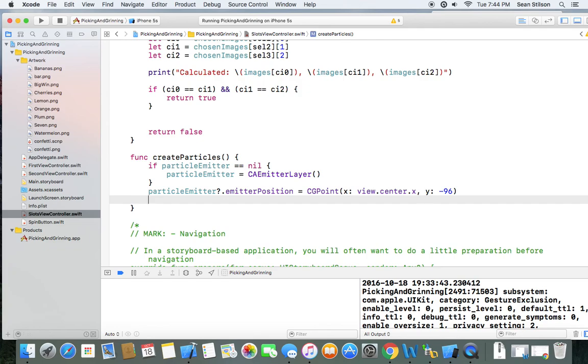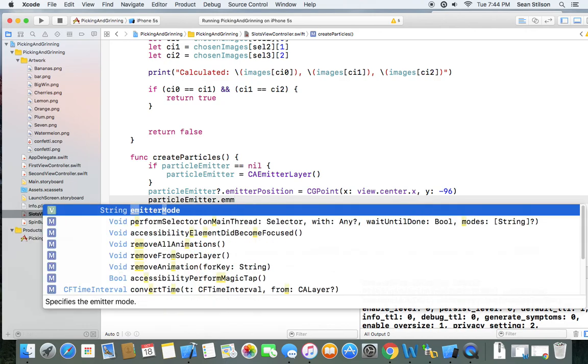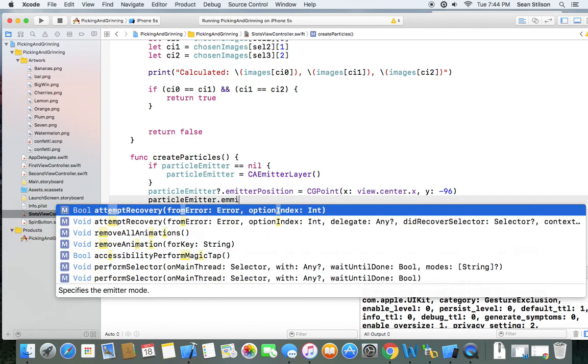Next thing we're going to do is set the shape of it, and that is the emitterShape, unless I misspell it.